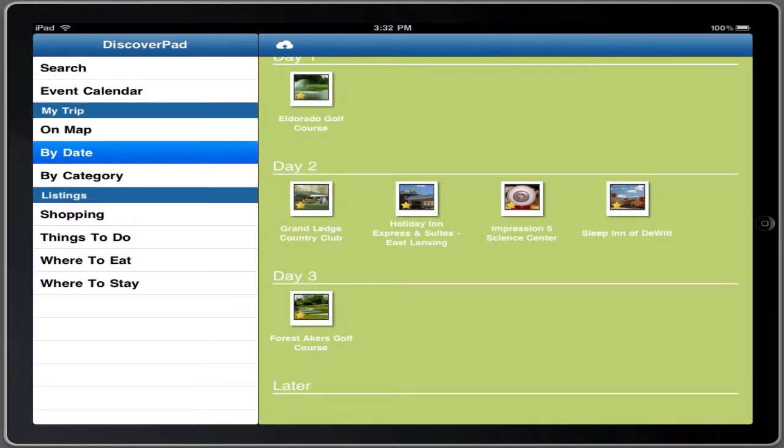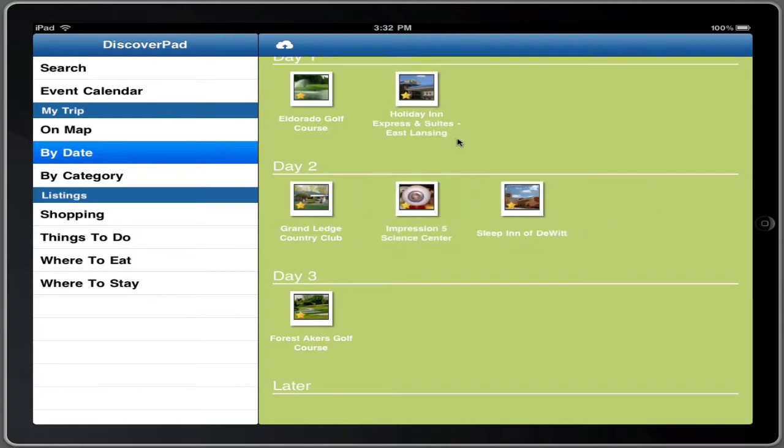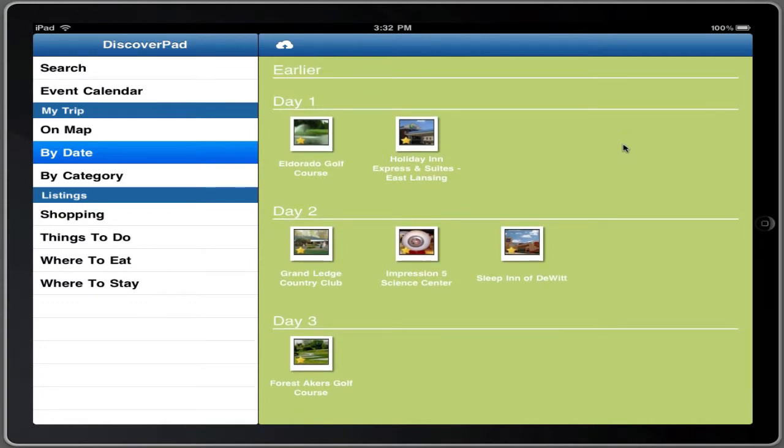Let's take the hotels that we added earlier, and let's stretch this out onto another day also. We now have hotels on day one and day two, and of course on day three we'll be leaving. You'll notice here on each day that we can't actually drag within a day, because everything is always displayed alphabetically.